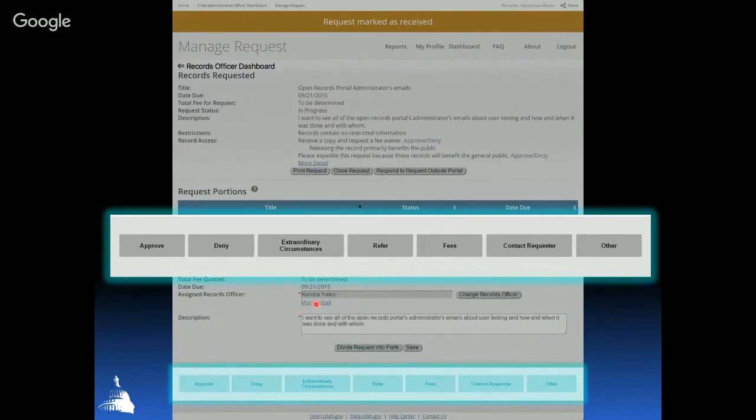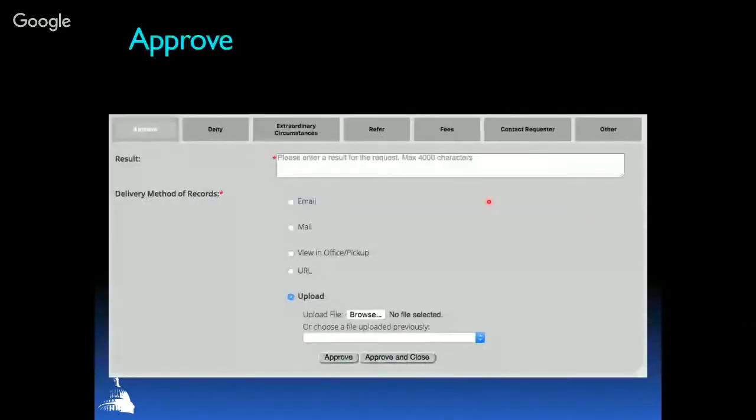Down at the bottom, this is the action panel. This is where all the fun happens. And I'm going to go through each of these one by one so you can see what each one has. The approve, you can approve, it's basically the same as you can offline, but you can also upload files, or if you have just an internet link that you would like to give to the person to show them where the records are, you can do that.